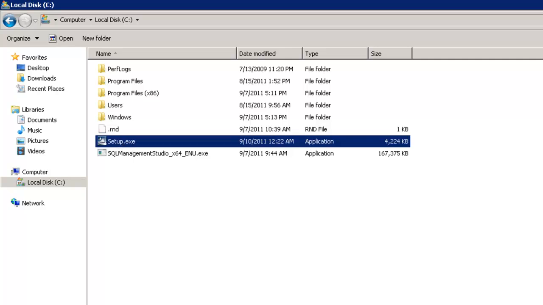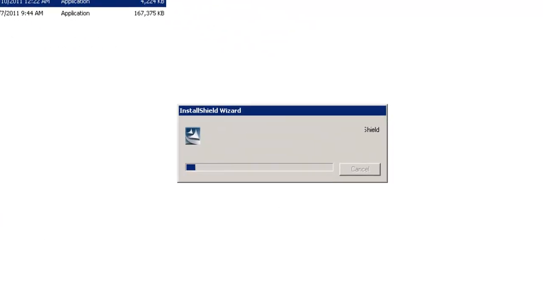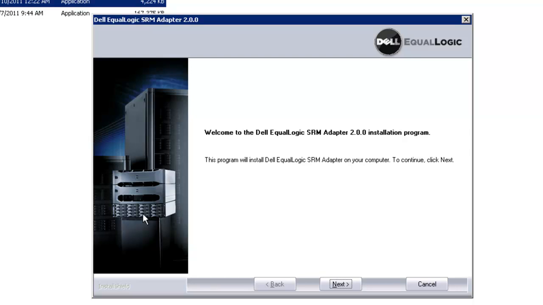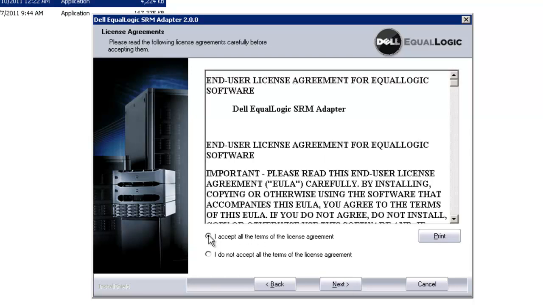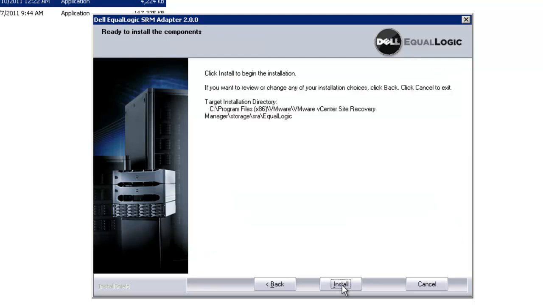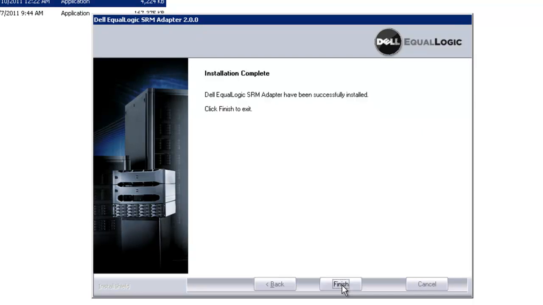We're going to launch the setup, and then we're going to click on Next. We're going to agree to the license agreement and click on Next. It's going to ask where do you want to put it. We're going to keep the defaults and say Install. It's a very small application and installs very quickly, and then we're going to go ahead and say Finish. Now we also have to do this on the other site as well, because both sites are going to need to communicate with the SAN.